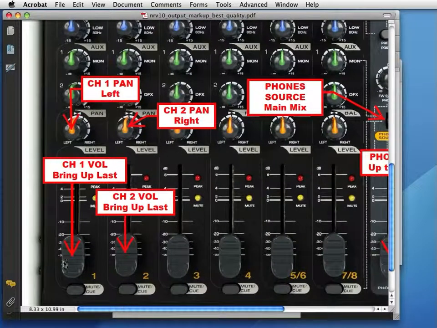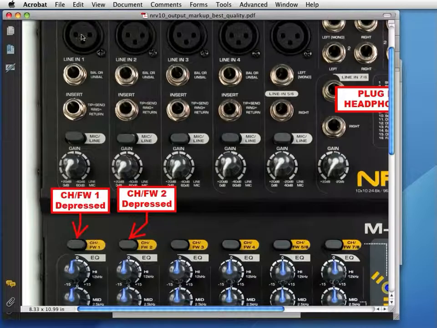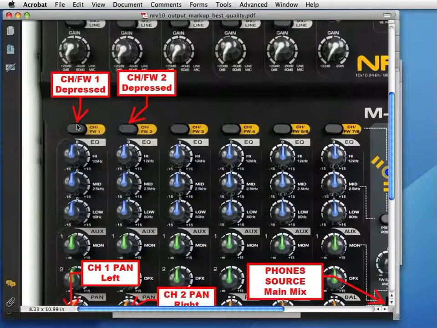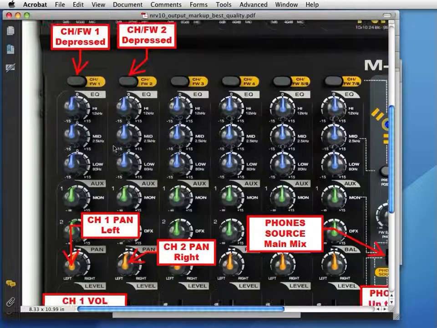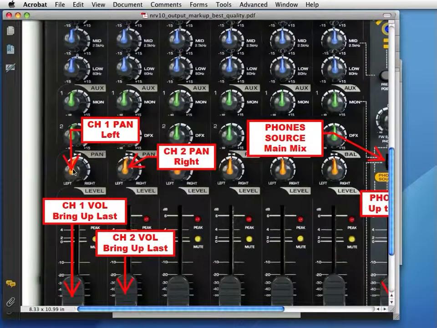Then we go over to channels 1 and 2. We make sure that the FireWire enable buttons are depressed. This means that these channels will be receiving an audio signal from the computer and not a microphone that might be plugged in up here at the top. So this button depressed, this button depressed. For a proper stereo signal, we'll want the channel 1 pan knob hard left, channel 2 pan hard right, not as they're shown in the picture.